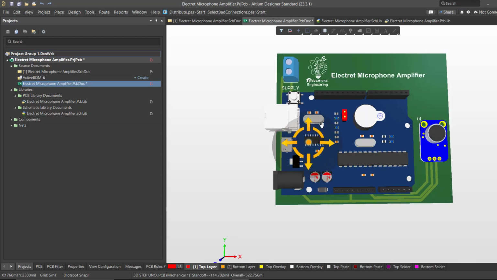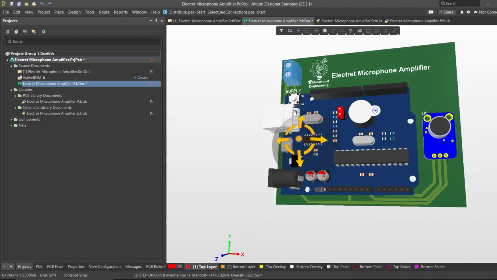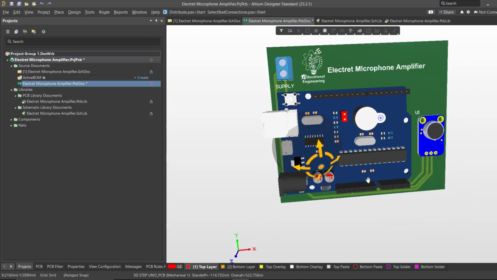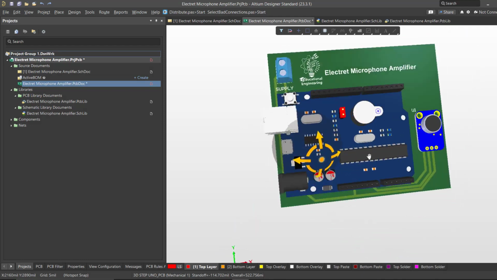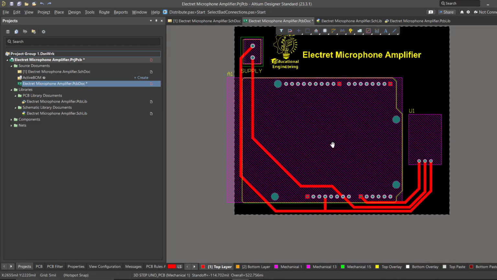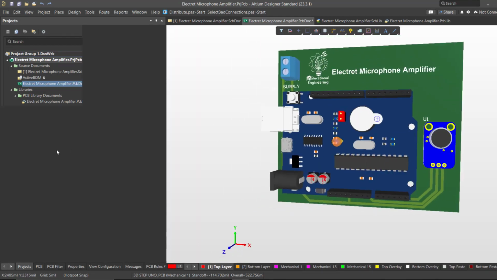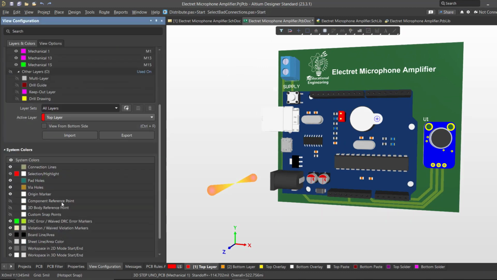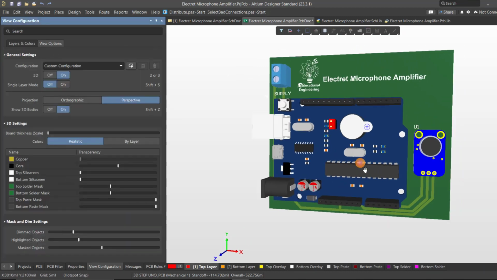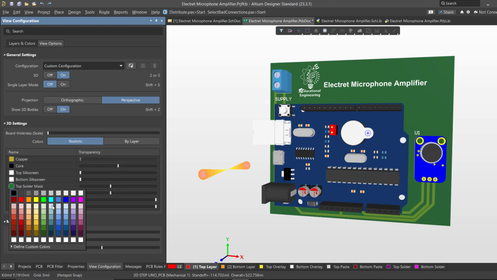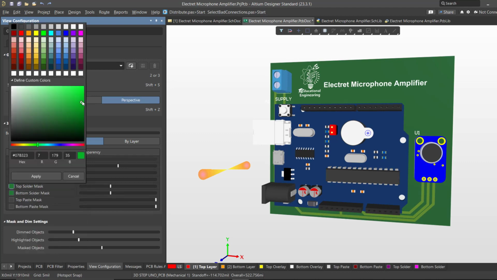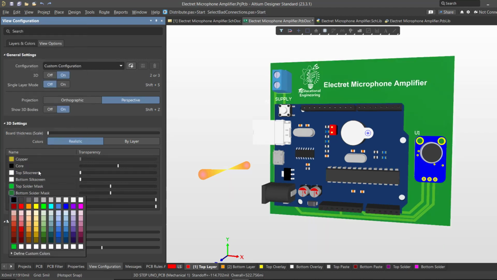Now we're done designing a simple Electret Microphone Amplifier using Altium Designer. So this design is just simple and easy to follow, and this video will teach you how to use Altium Designer for your future projects. This board uses a minimal set of components and is the best simple design to start off.